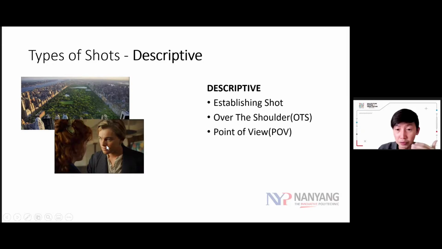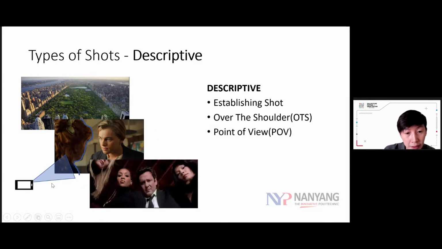So that's why we often use this to establish that there are two characters talking, but one character is really listening to the other one. So we'll use this as an over the shoulder shot. Then, for this kind of over the shoulder shot, we will actually use the camera to frame it. That's what you can see here. Over the shoulder shot.